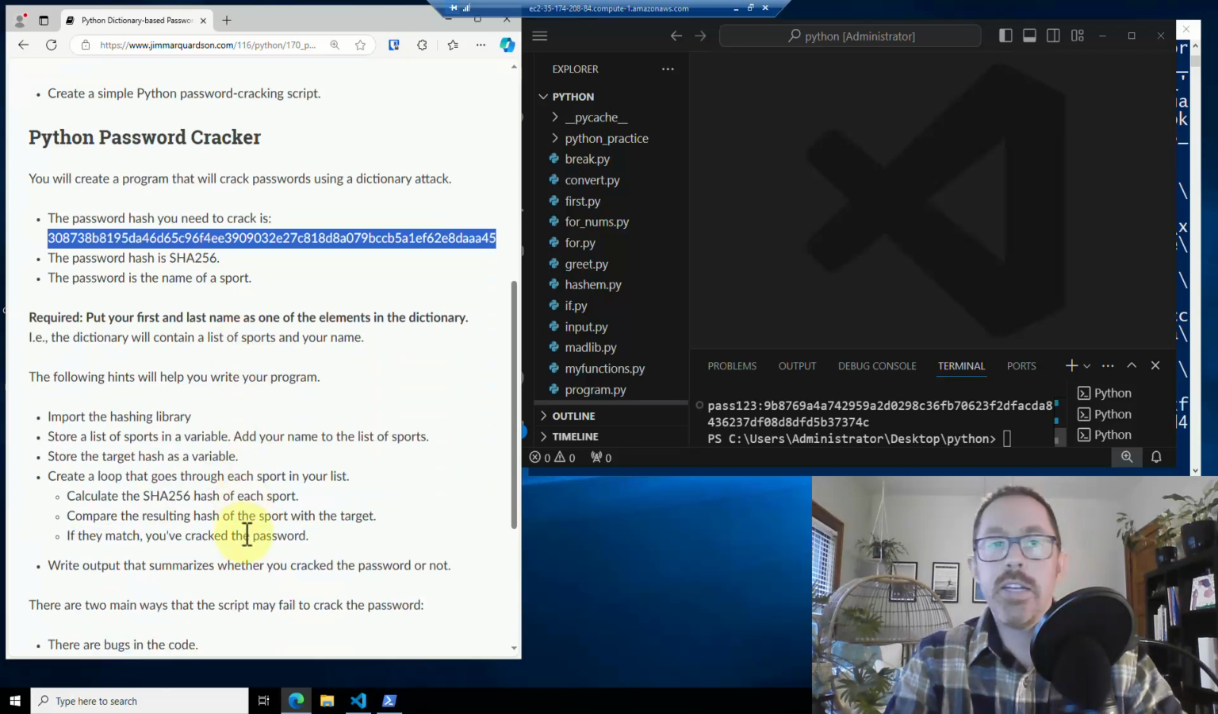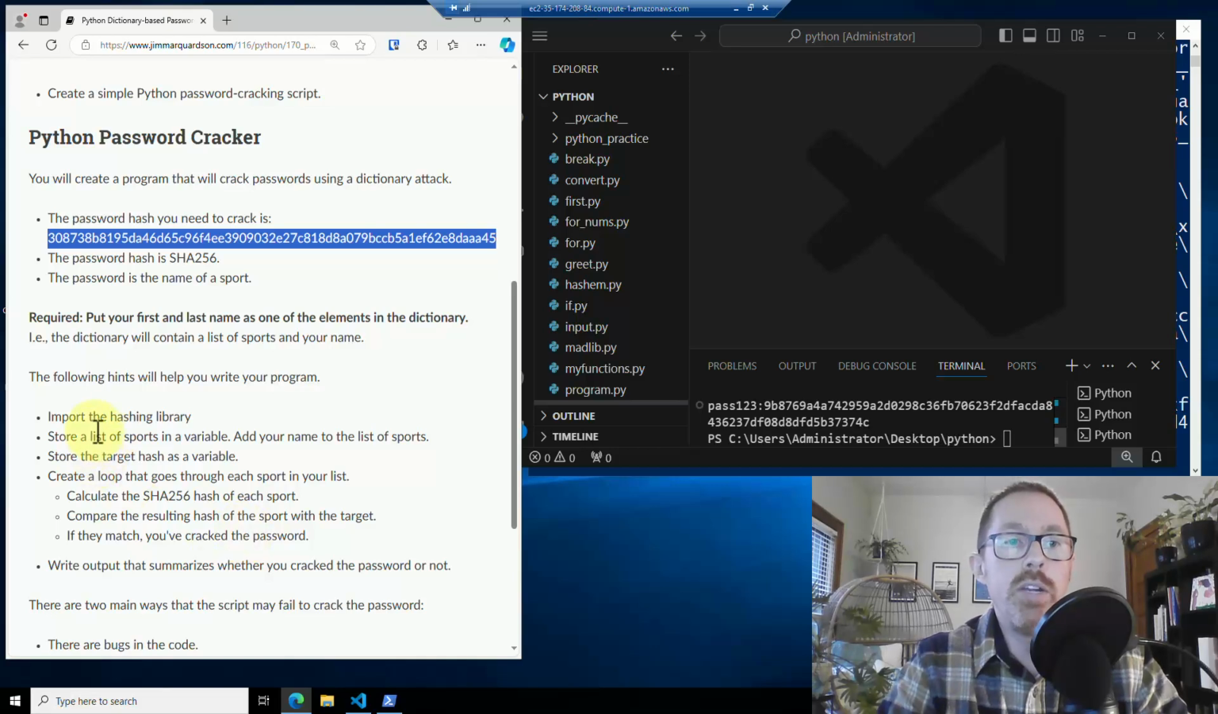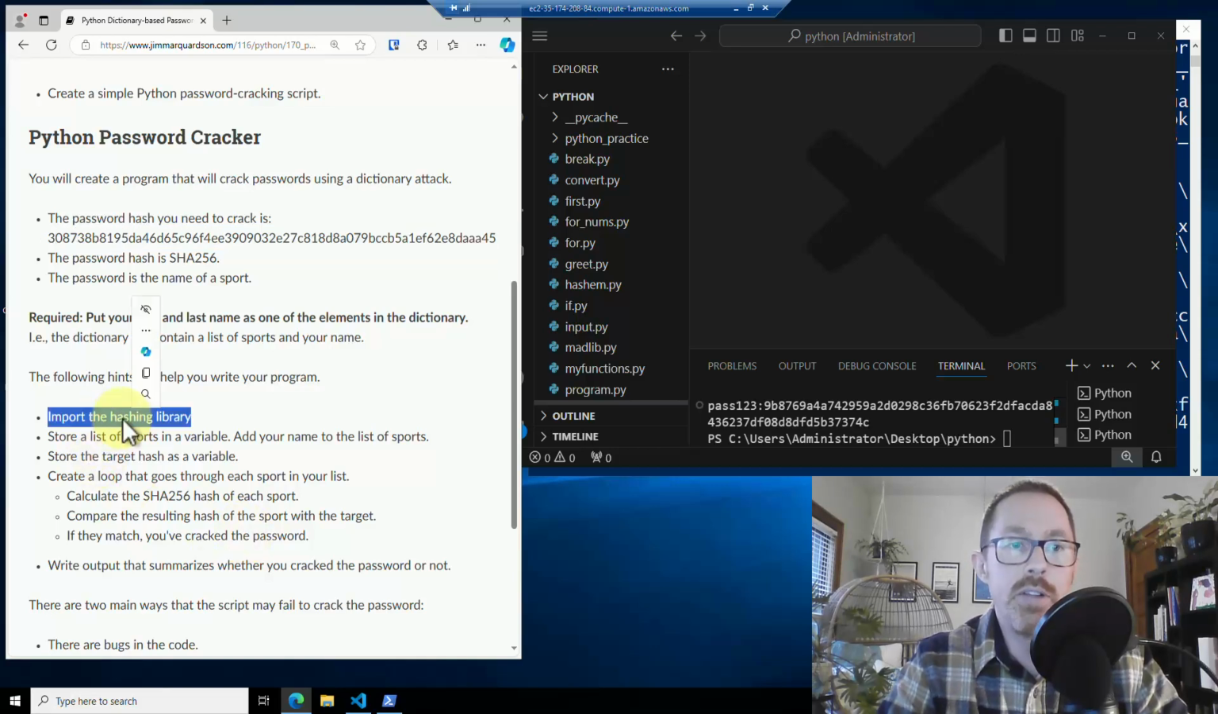So some hints to get started. How should we approach this? We're going to need the hashing library. We're going to need to create a list. We need to store the target hash as a variable. We'll go through our list, calculate the hash, and check if we've cracked that hash or not.